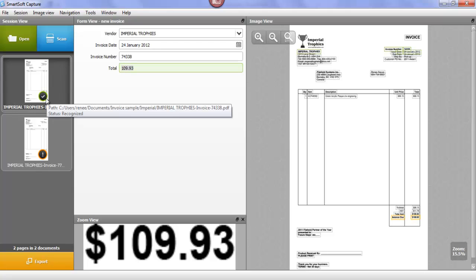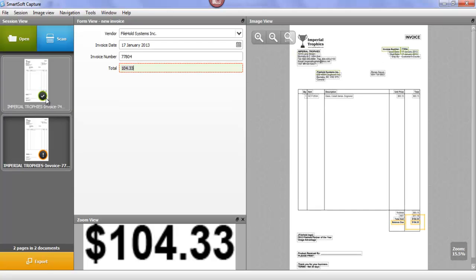Now I can use the page up or the page down buttons to move between invoices. Again, we need to verify that this is correct.